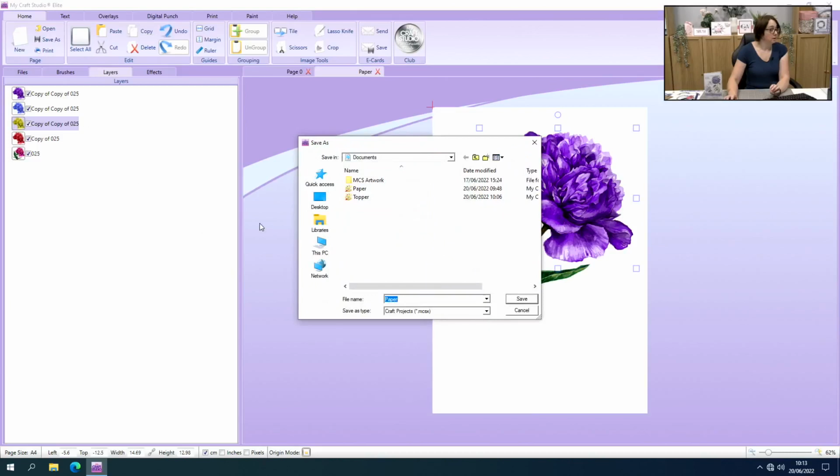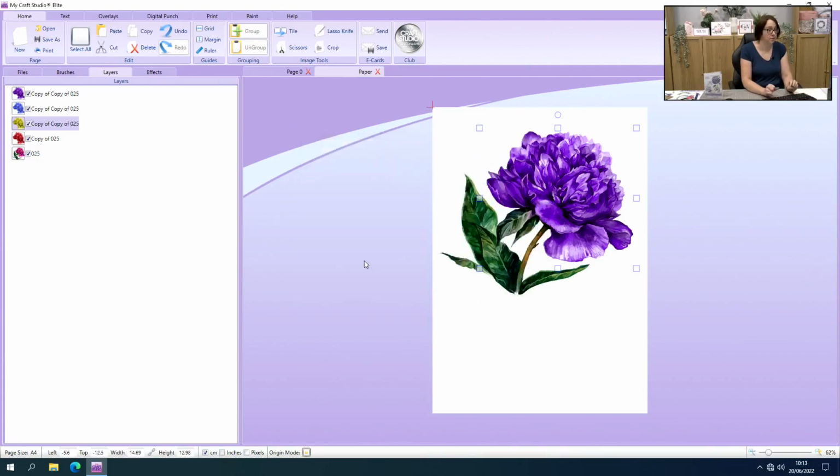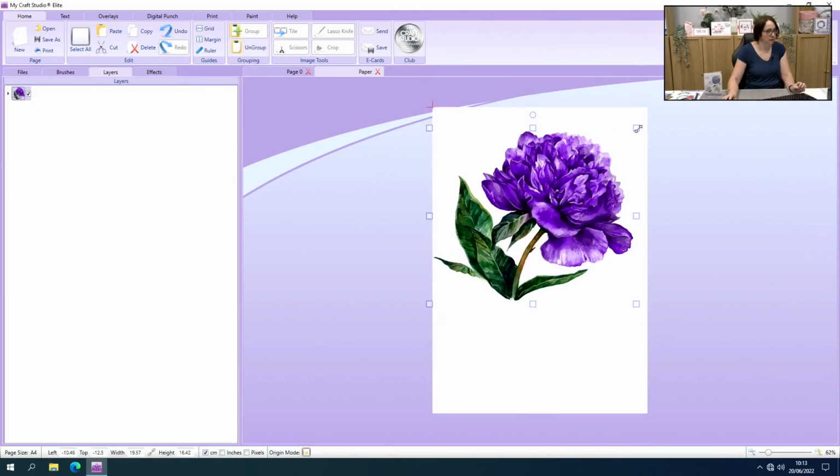I'm going to save as, we'll call it Coloured Flower, as an MCS project, because that means all of those layers are still there and we can still switch them off and on, and we can still change the colour of them. But then we're also going to save this as a JPEG and a PNG. So I'm going to select everything that's on the page and group it. I'm going to make it as big as I possibly can on the page.